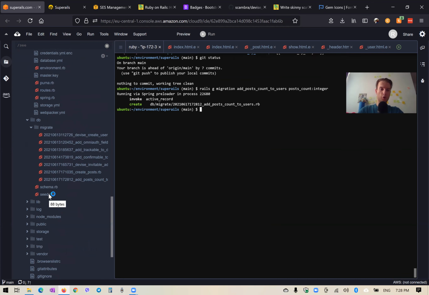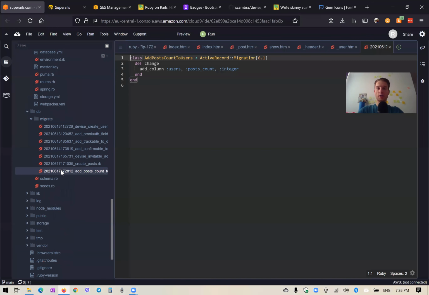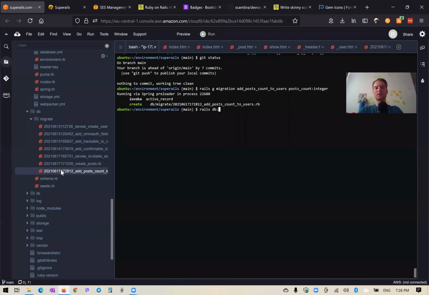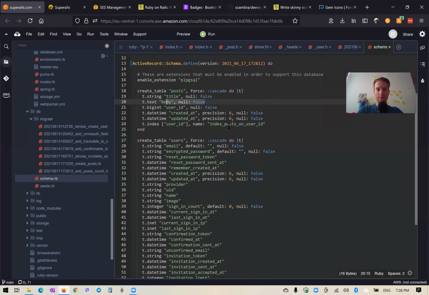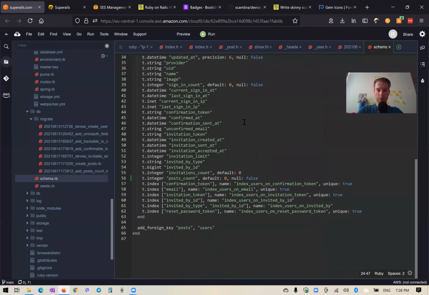Okay, now going to our new migration, we will importantly specify default 0 and null false. Okay, and let's type rails db:migrate and see if it migrates correctly. So going here, we have our users. Here we have post count, default 0, null false. Now it's really, really good to add this default 0.